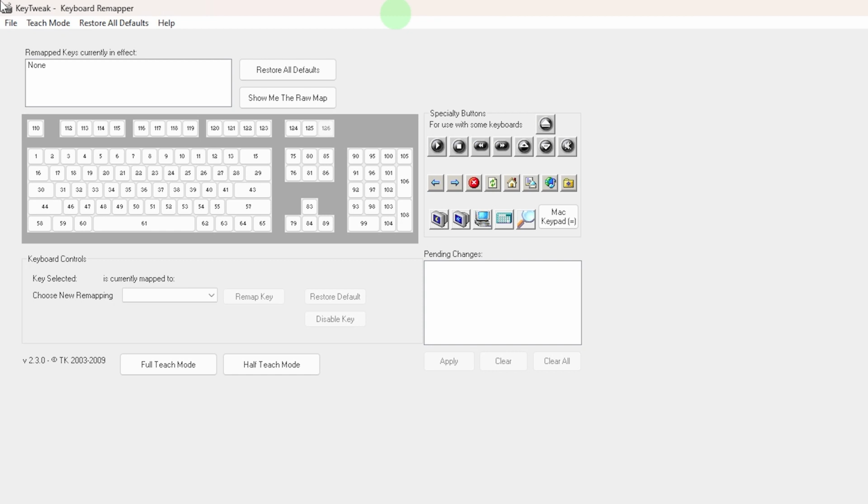So the first step would be, go ahead and launch KeyTweak. Right click on the KeyTweak shortcut or executable file and choose Run as Administrator to ensure proper access.